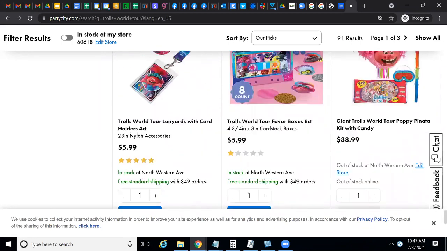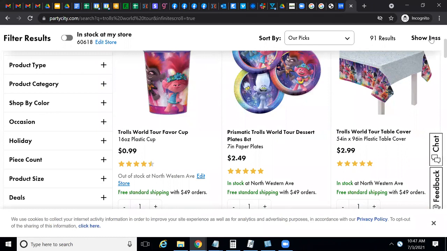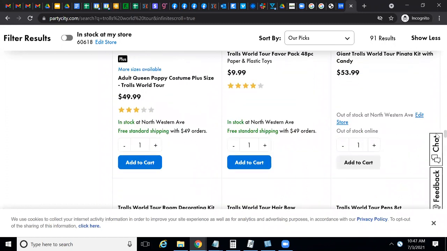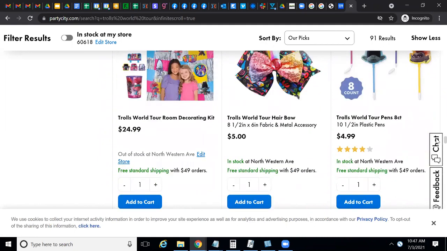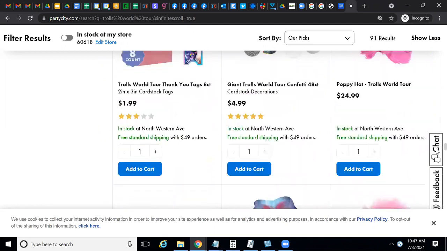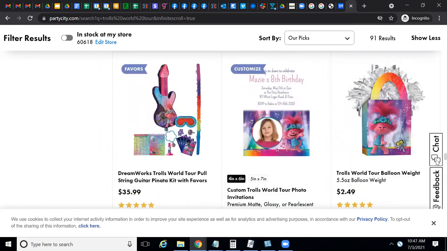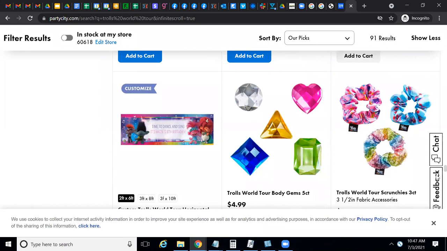Let me see if I have the ability to show all. There we go, show all. Let's see what we got. Let's go down towards the bottom. Let's see what else we got. My screen is scrolling slow, sorry. Oh, we got a hair bow, but we already had barrettes from the Dollar Tree. So why am I choosing stuff from different places? Now we've got a headband. Why am I choosing stuff from different places? Oh, we got hair scrunchies.